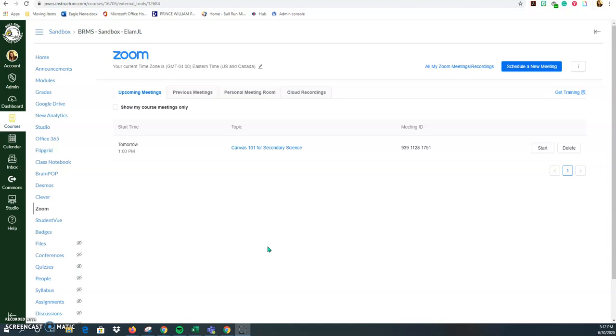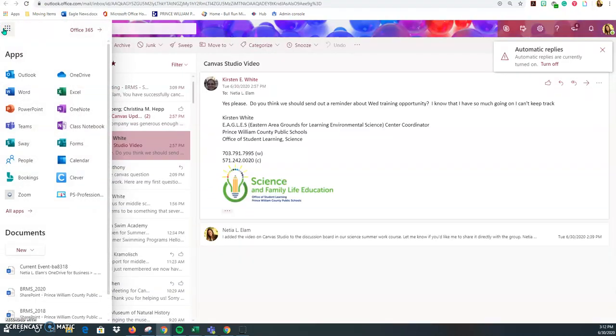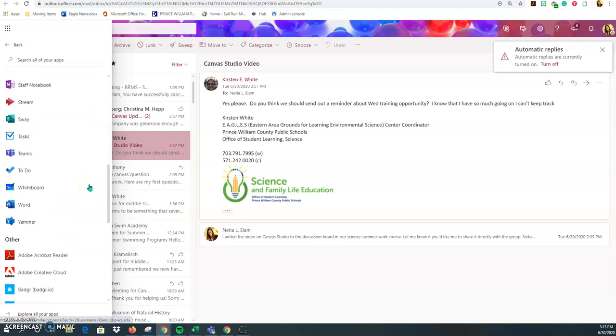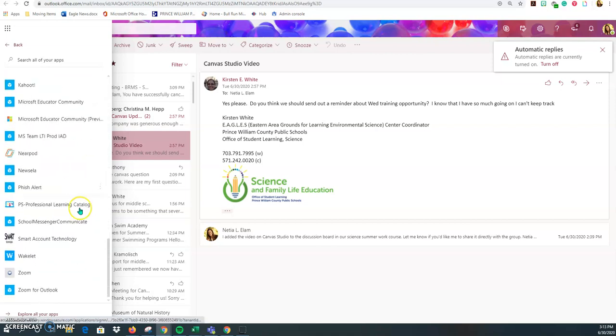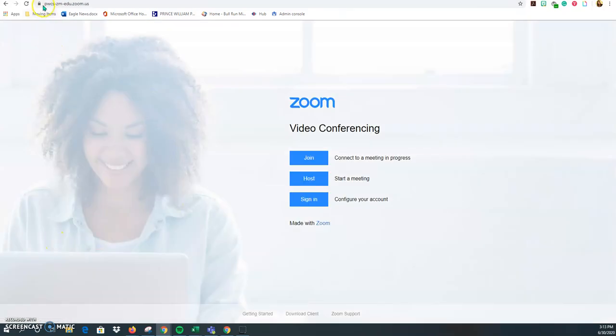So the first thing that you'll actually need to do is set up your Zoom account and connect it to PWCS. To do that, you're going to want to go into Office 365 and click on the waffle. You won't initially see Zoom here. Instead, you'll want to click on All Apps, and because it's alphabetical, you'll need to scroll to the very bottom where you will find Zoom. Once you click on that link, it's going to take you to the Prince William County Zoom account.